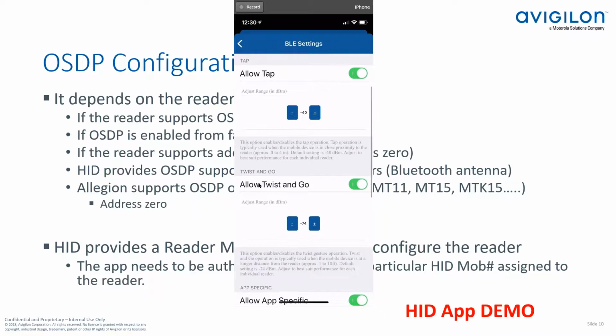Twist and go. So I have it enabled. I'll show you here in a second how that works. Basically, you're holding your phone and you twist your wrist, simulating that you're opening a door handle. That's the idea of this twist and go. And you can do this from a distance. You can control the distance right here. I'm doing this from about 5, 6 feet from my reader, and it does work.